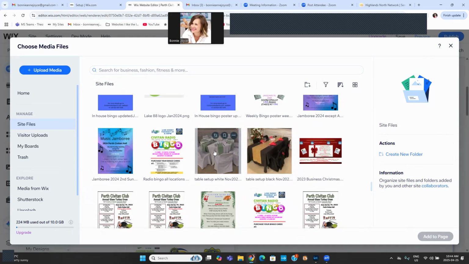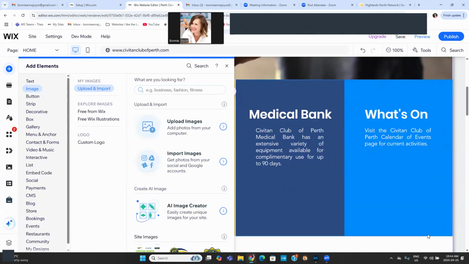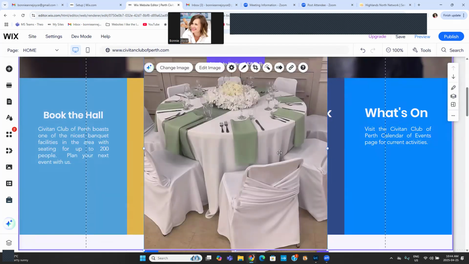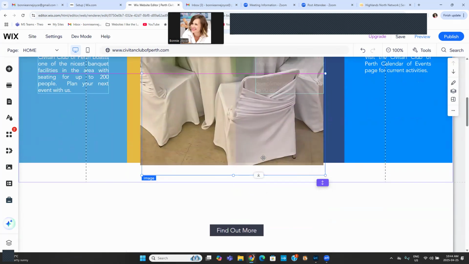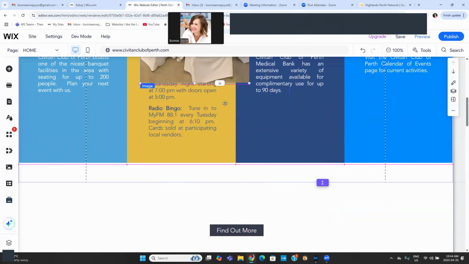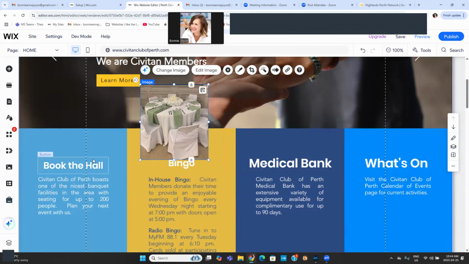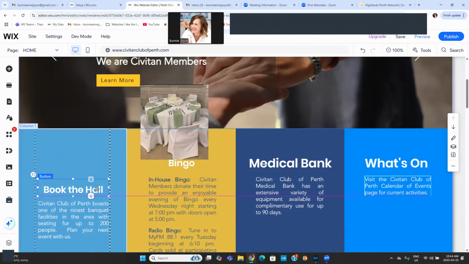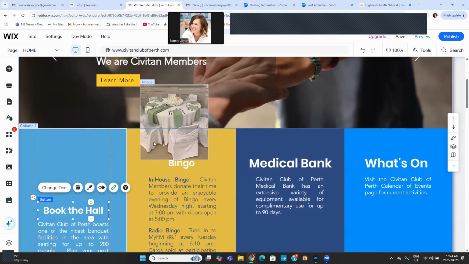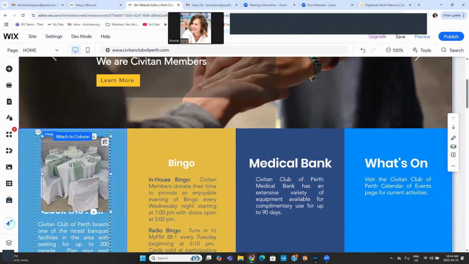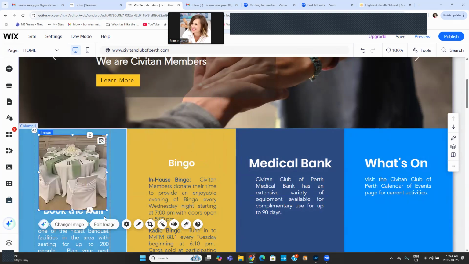Which one, the black one or the white one? Yeah. Okay, so I'm gonna select that, add it to the page. It's not gonna be the right size, so I'm just gonna grab the corners and make it smaller. And then I might even crop it. So I'm gonna make some space here and bring it into that space.